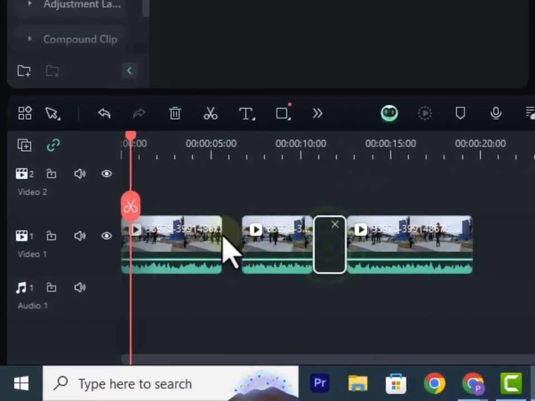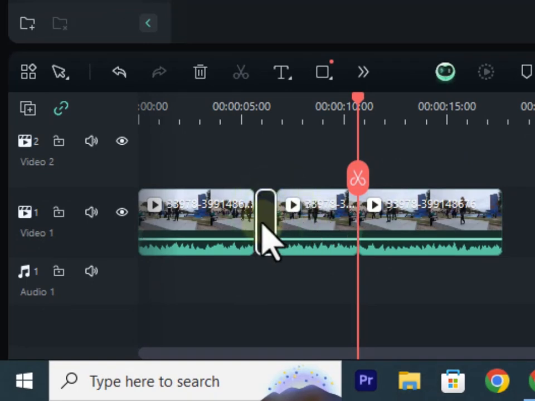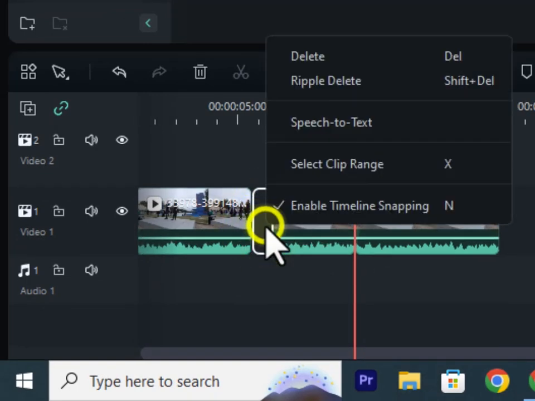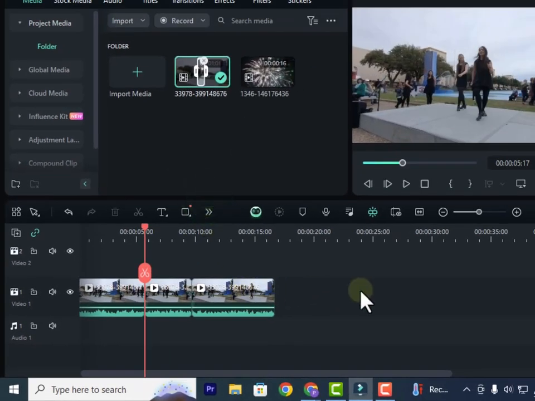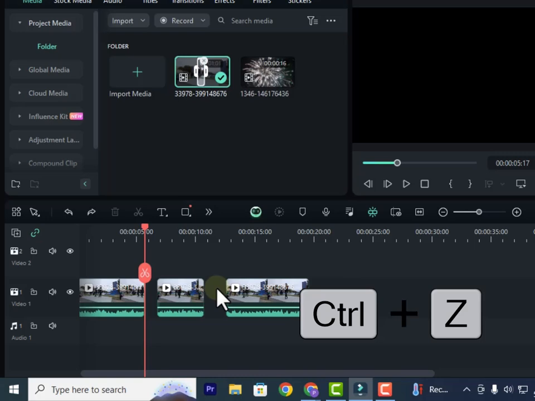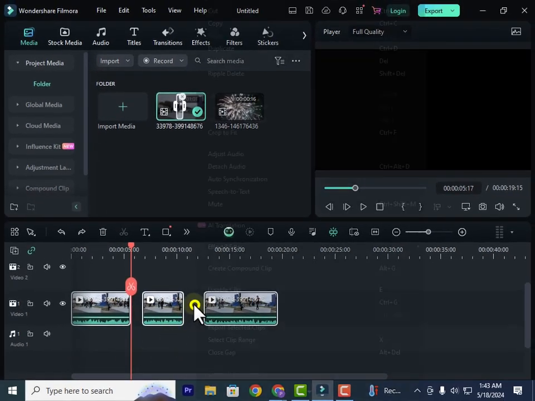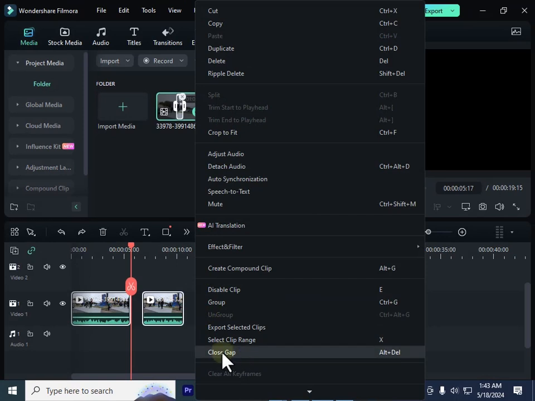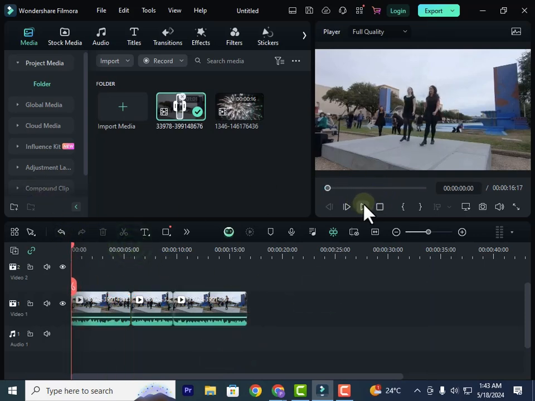Now you'll notice we have the spaces in between. Now you can just directly click on the X over here to remove those gaps, or you can select them, right click on them, and then select delete. Another way you can do that is, so let's Control Z. You can select all the clips, right click, and select close gap. So that will close the gap in between, and then it will give you one continuous clip. So here's one continuous clip.